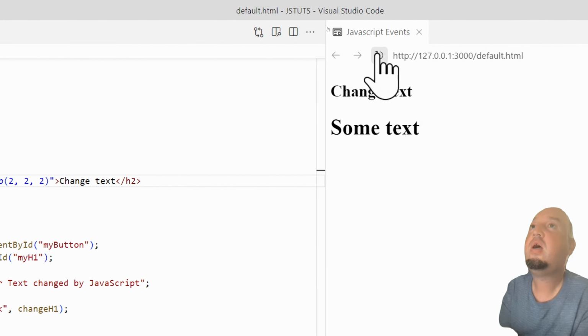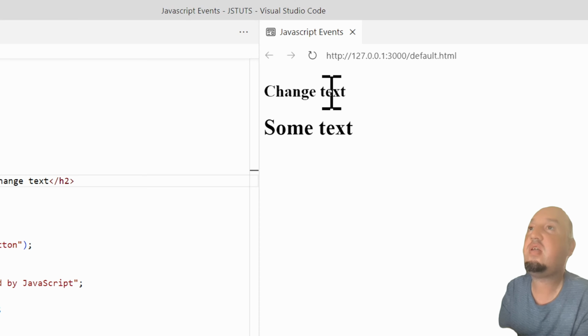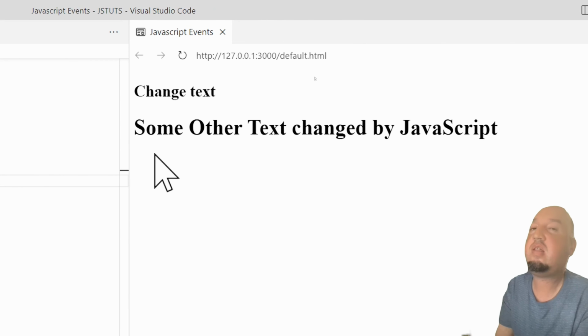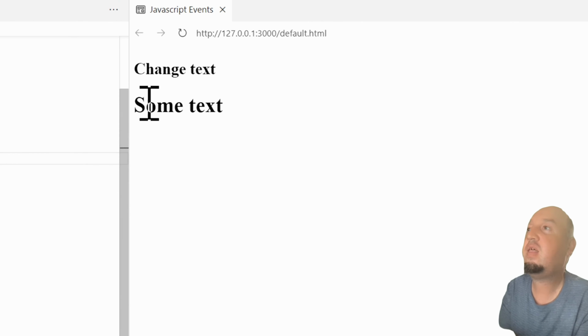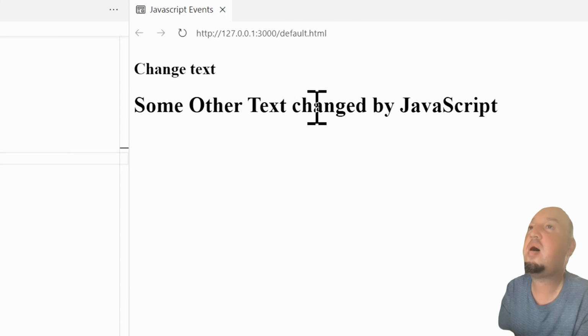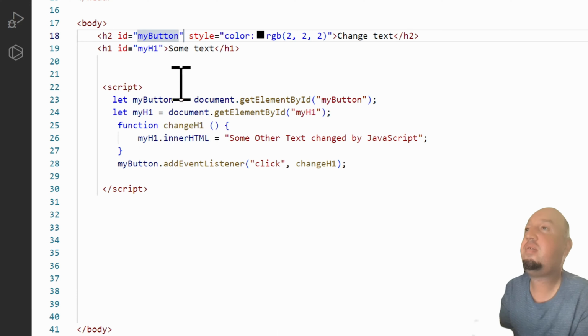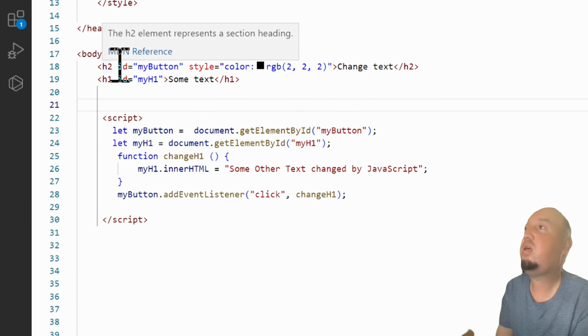And now if I refresh it, if I click on change text, you see it changed it to a different text. So now you see if I click on it, it says some text, but if I click on this one, sorry, you see it says some other text changed by JavaScript. So this is basically it. You can attach this event to any button. It could be a button, it could be an H1, an image, or whatever.